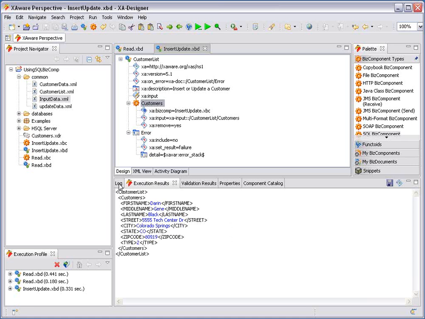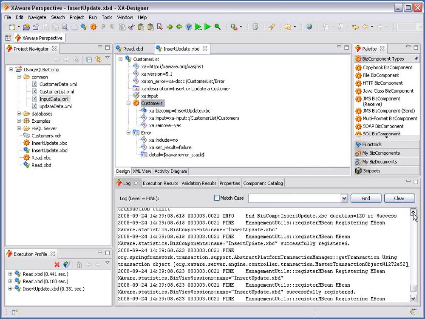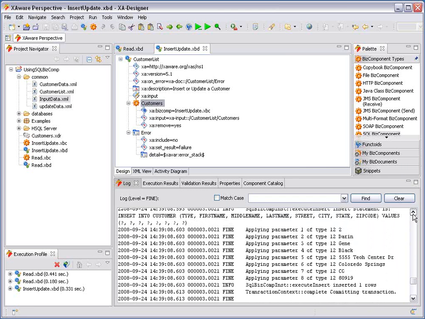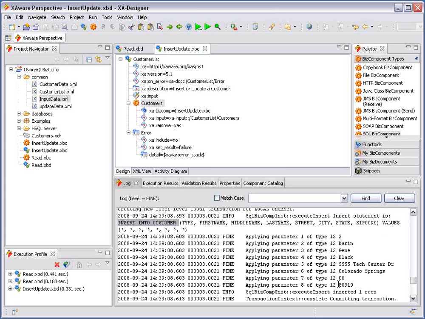I can verify what happened there again by going over to the log and rolling up a little bit into the log file. We should see the statement that was actually run there, the insert statement. I can verify the prepared statement that was generated there, insert into customer, and see the actual values that were substituted for that query, and that it did in fact insert one row.